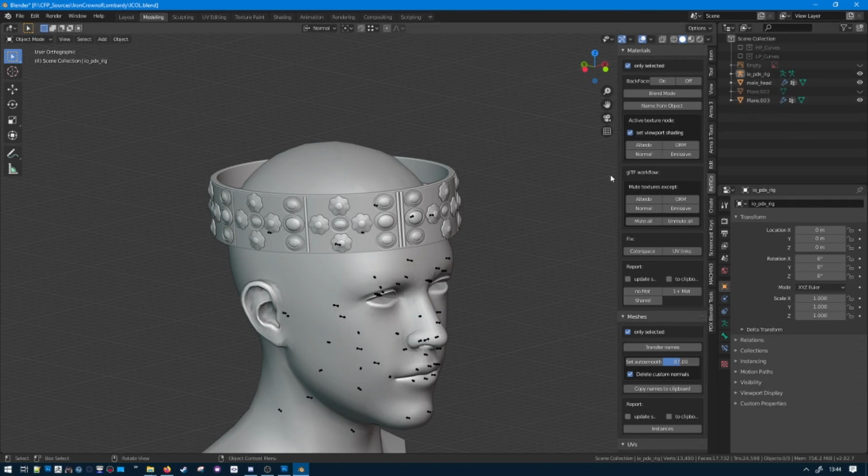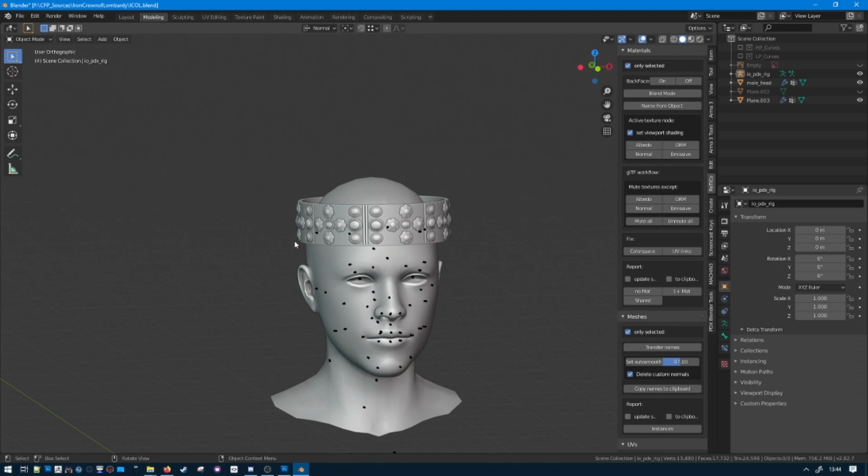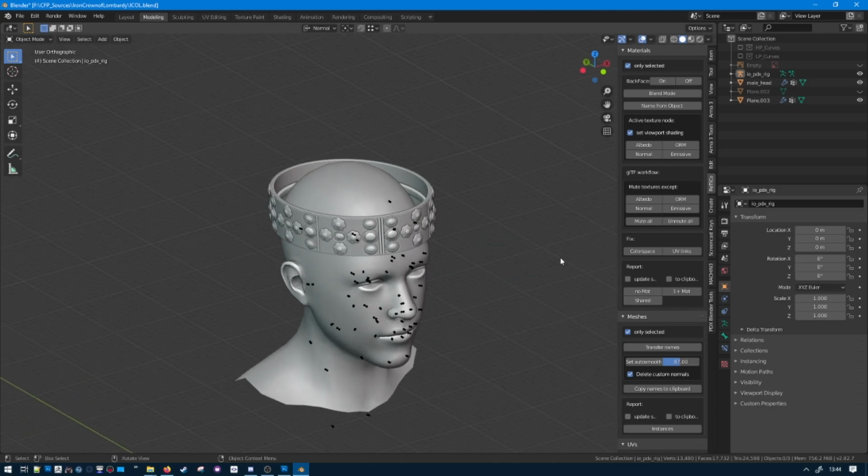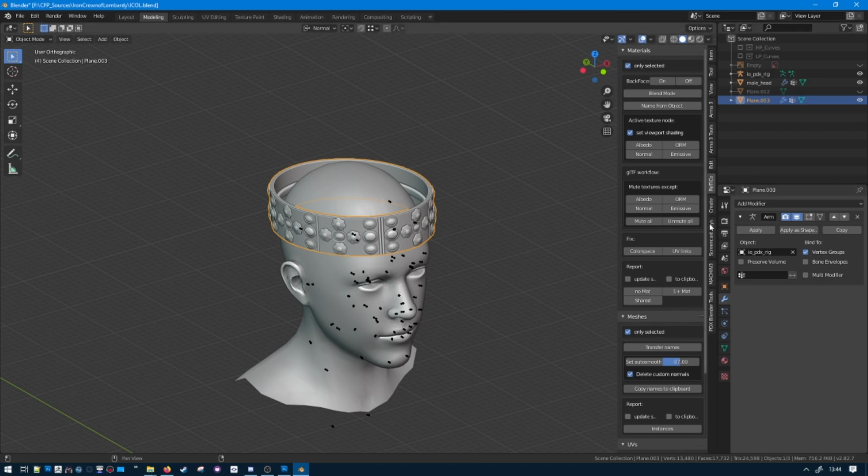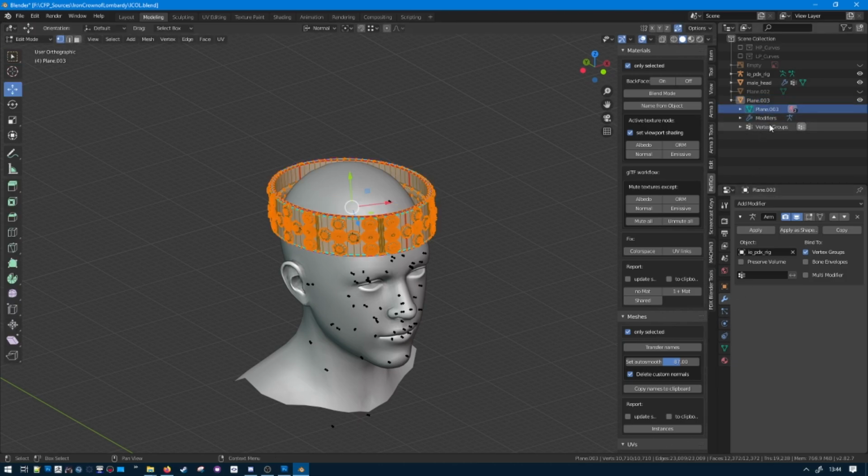Otherwise, your model is going to float in this position, and when your character is going to turn its head, the head is going to collide with the crown that will not move. So vertex groups, and the armature modifier.